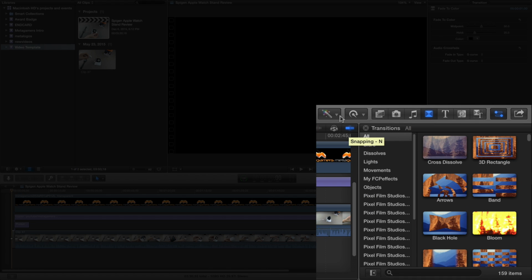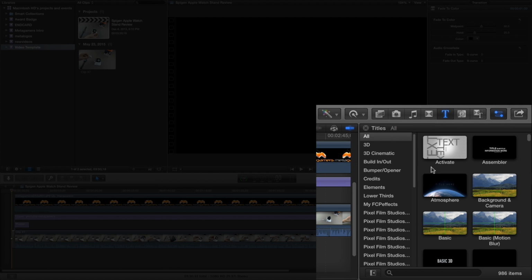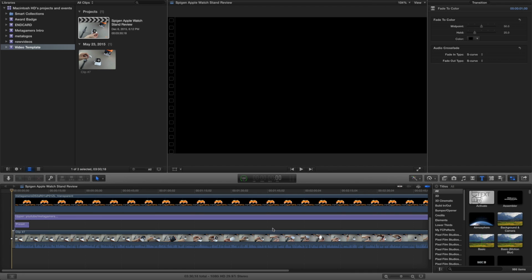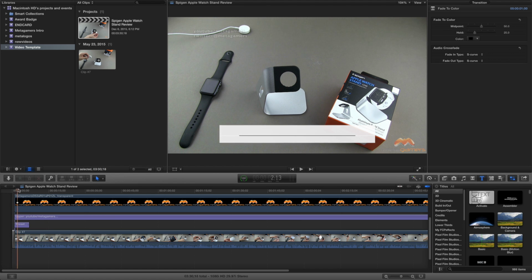And also to the right, you're going to see all these other tools here, and you're going to have access to your effects browser, your photos, transitions, titles, and more. And as you click on these different things, it's going to load up different tools or different titles and lower thirds and things like that that you can then drop into your timeline and see them here. So you'll see how that works.